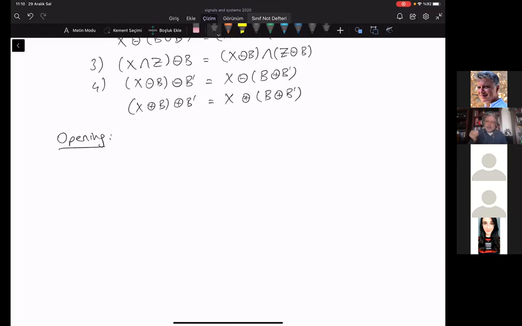So opening is so commonly used that there's a name given to that, and there's a notation given to that. X opening B is X sub B, and it's equal to X first eroded, becomes smaller, and then dilated by B. And so it's shape size preserving. It's not preserving the shape, of course, but the size is preserved. First, you erode and then dilate.